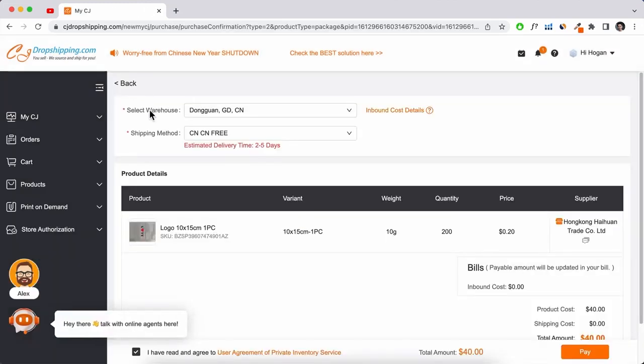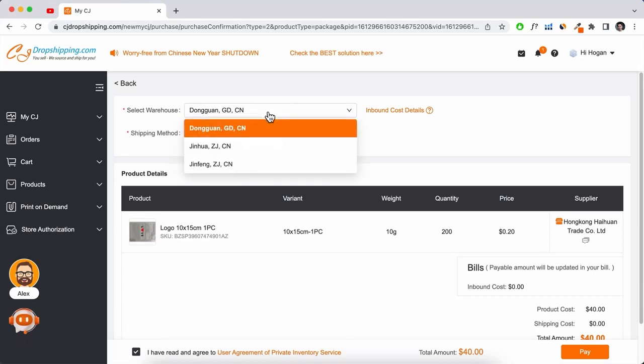So over here for the select warehouse, this is where the packaging is going to be located, right? So generally for most products, it's going to be the Jinhua warehouse that you're going to select, because that's the main fulfillment center. Now, if it's like electronics, then you want to select Dongguan. All right. So if you're not quite sure which one to select for your specific products, you can also double check with the agent over here.